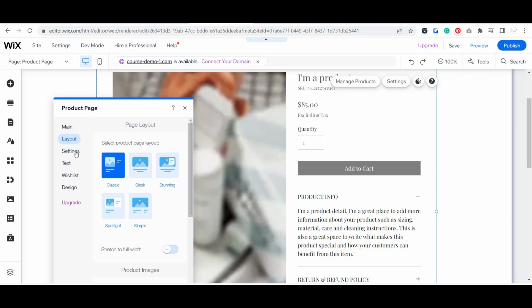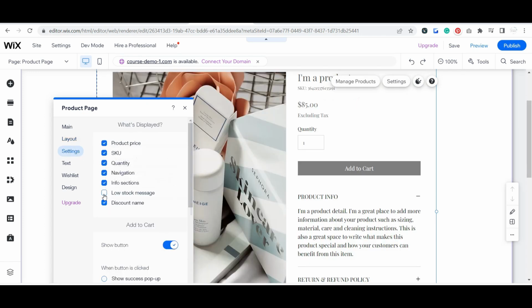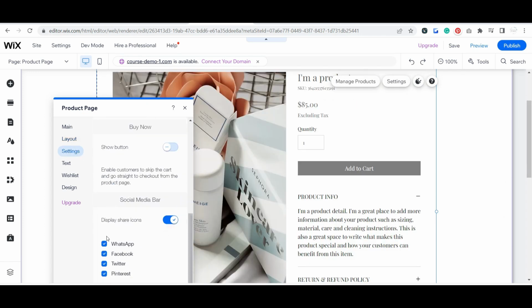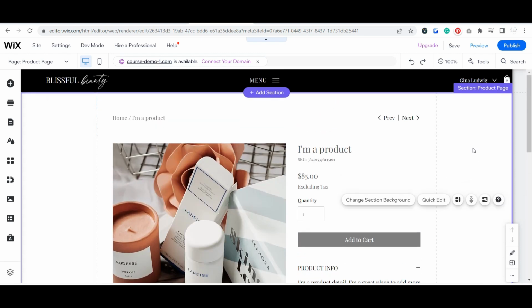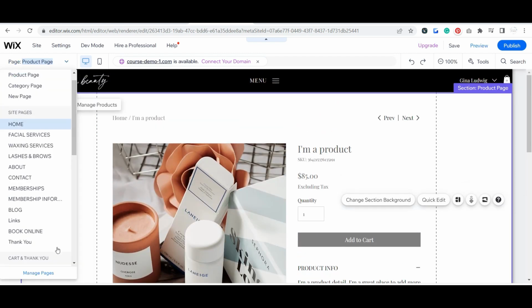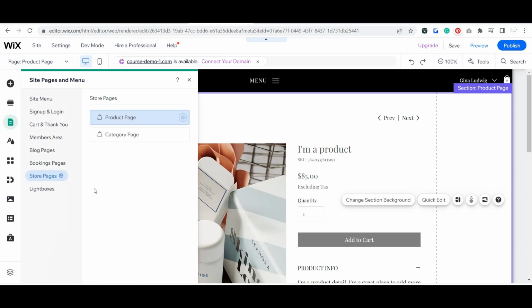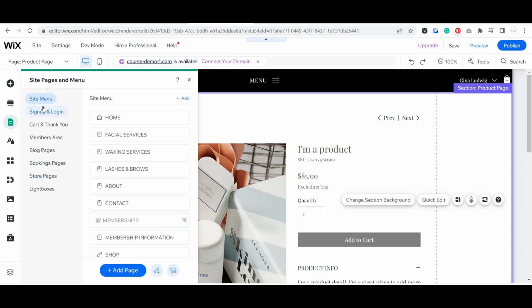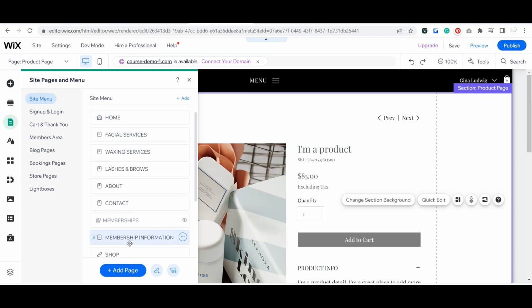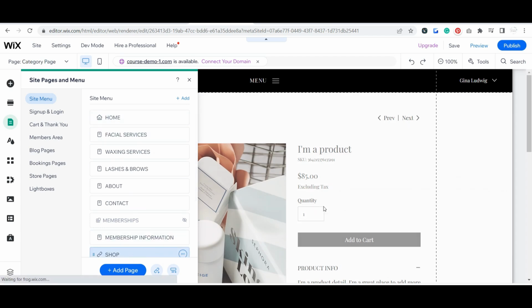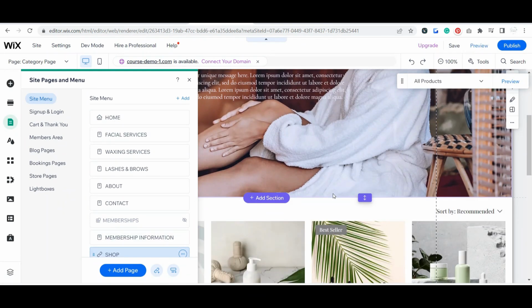Go back to that classic. And then again on the settings, what you want to display on this product page. So the final thing I'm going to show you in this video is, let's say for instance, you want to set up specific pages for those different categories. Right now our shop page is just that main page that has all of our products.